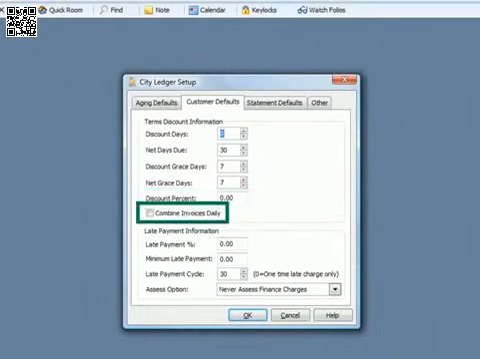Checking combine invoices daily will combine multiple invoices for a company into one total invoice per day. This is most often used for credit card city ledger accounts to make it faster to reconcile.